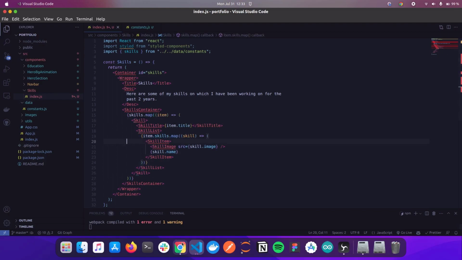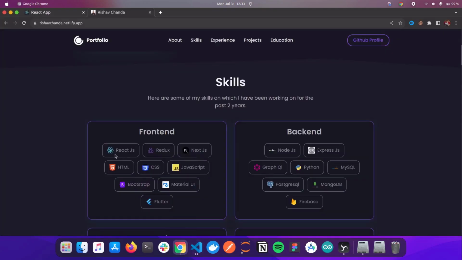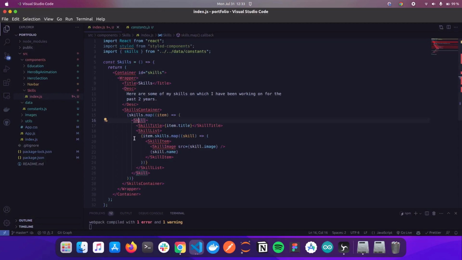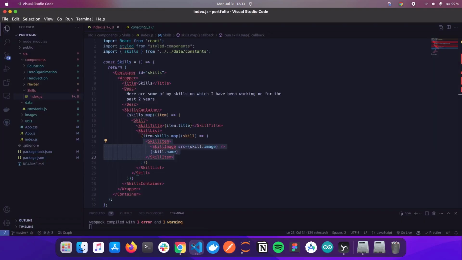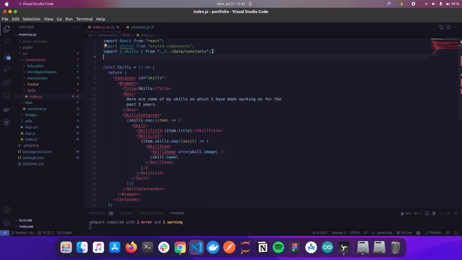Then we have a skill, the card for front end, back end. Then we have the skill title, that is the front end, back end titles. Then we have the list of skills inside it, like ReactJS, Redux, right? So we have a list. We are mapping it again. After mapping, we have a small chip type card, that is the skill item. We have a skill image and skill name. So this is the chip type thing, the image and name, right? So we have a simple layout, and it's very easy, right? So let's get started with the styled components.